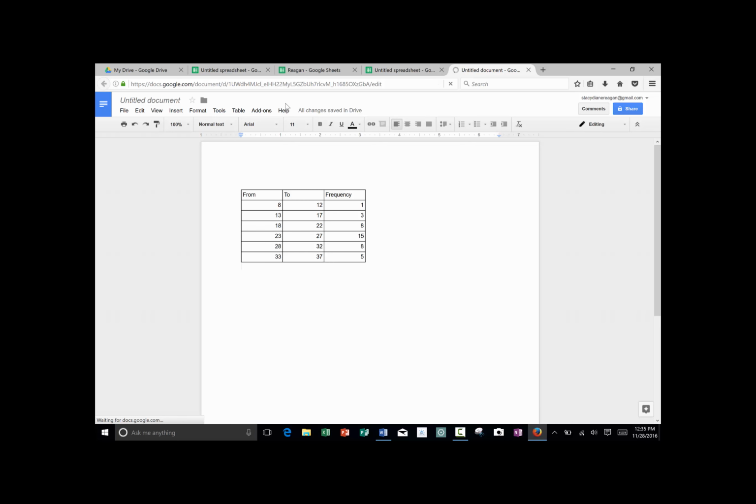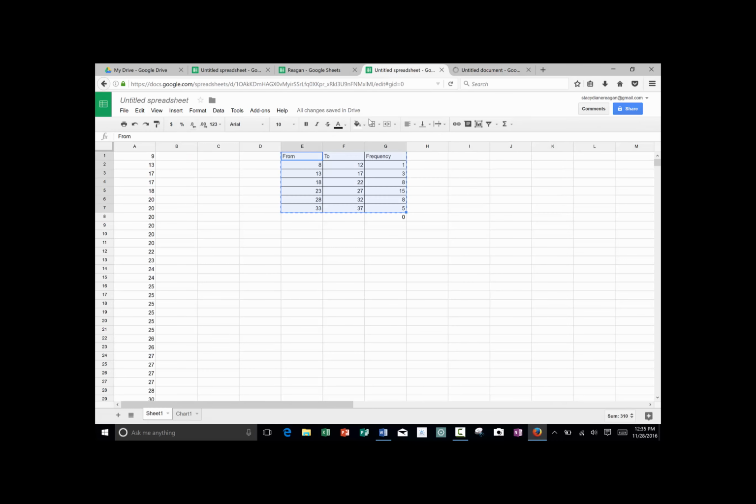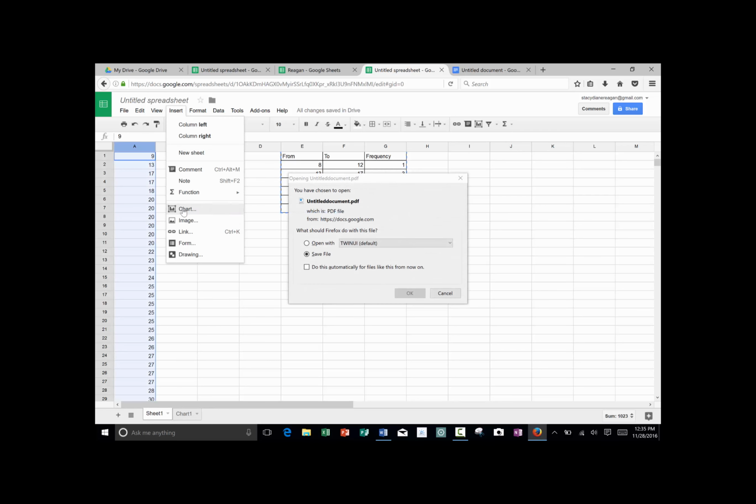I don't ask you to do a frequency table on your test. You just need a frequency table in order to do your histogram. You need to have your counts there. So we're going to go through and we're going to hit Insert Chart.